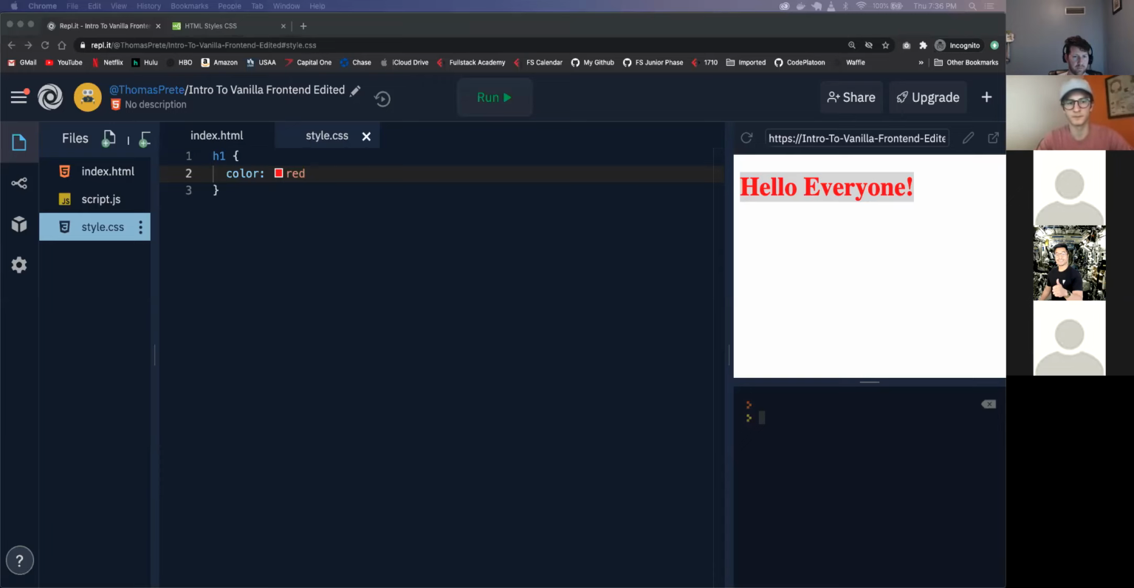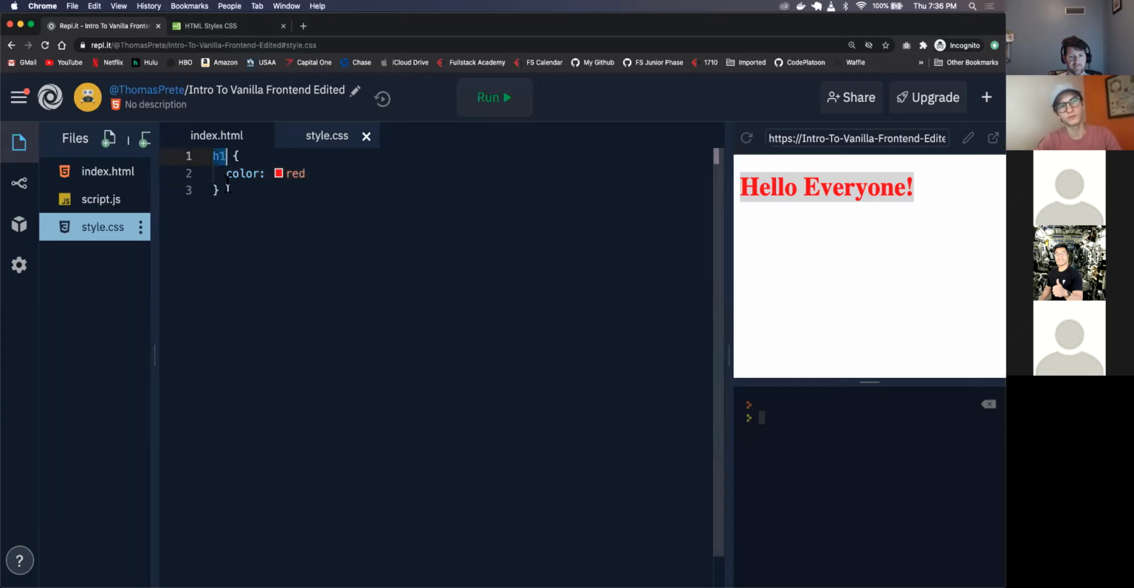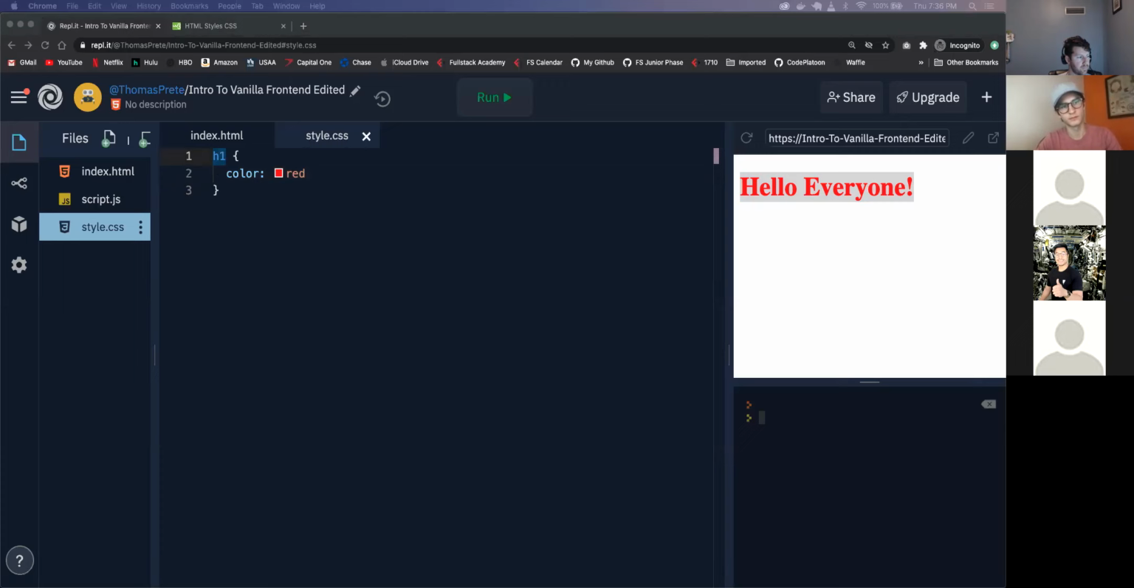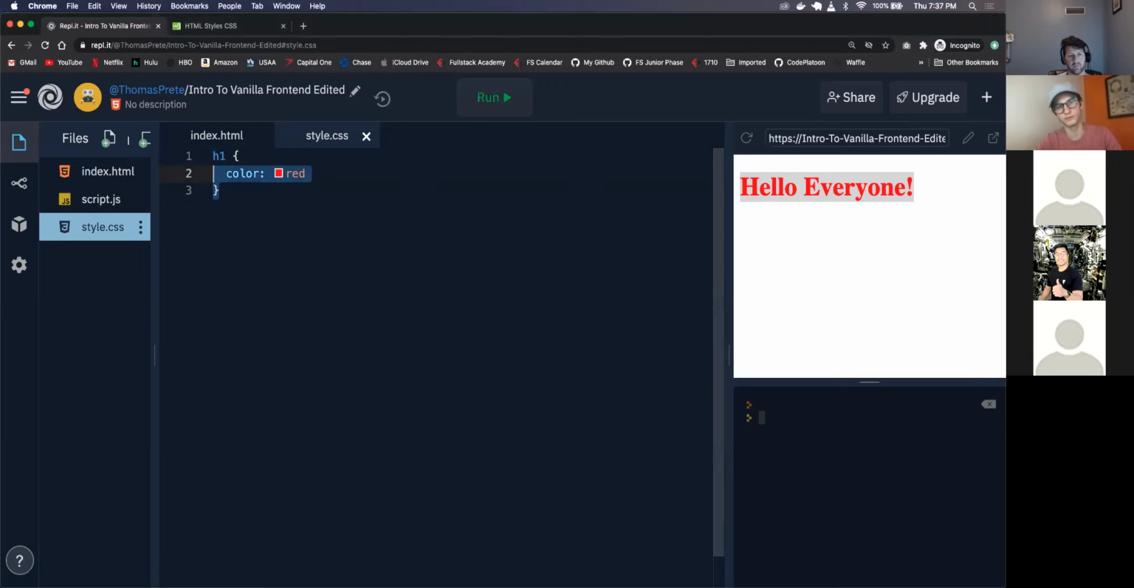Quick question. When you do that, would it do it to all H1 tags? If for whatever reason you had two sequentially, is there a way to turn the first one red and maybe the second one blue? Yes, there is. I'm grabbing the tag H1, and if there are other H1 tags in my web page, it would change all of them red.